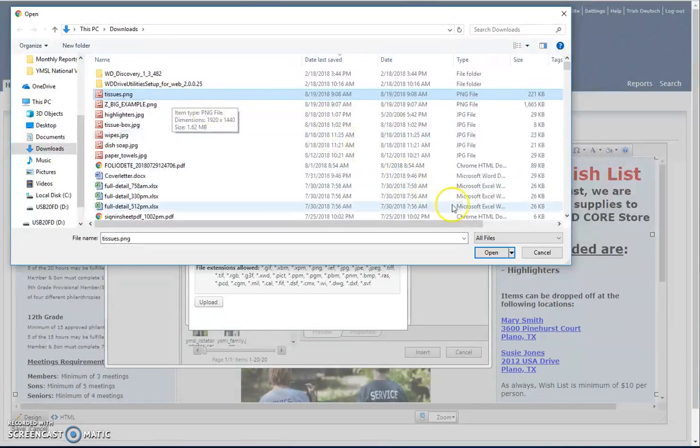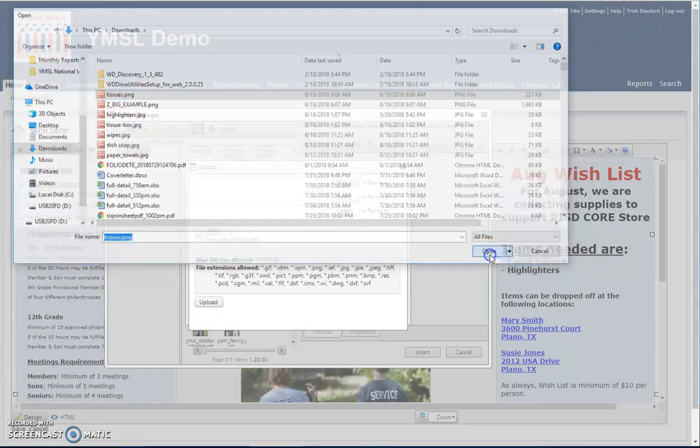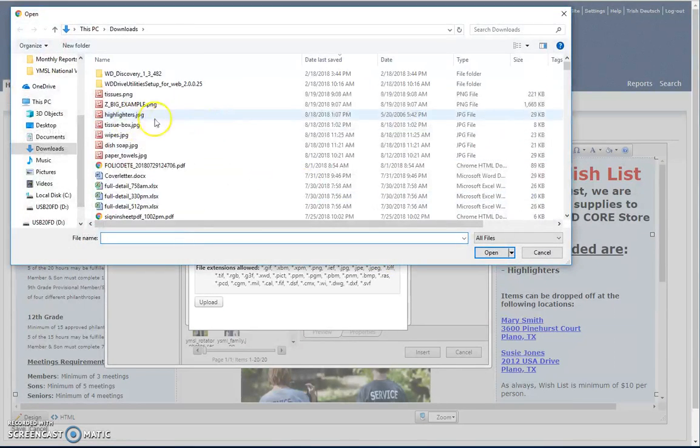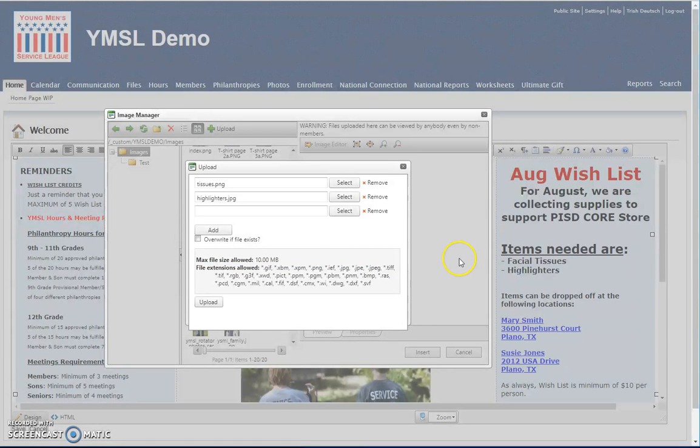And I happen to have already downloaded from a free site 2 images, one for tissues and one for highlighters, and these are both non-copyrighted images. You'll notice there's a checkbox here for overwrite if file exists. I've never had any luck with that working. You can give it a try and see if it works for you, but that's never worked for me.